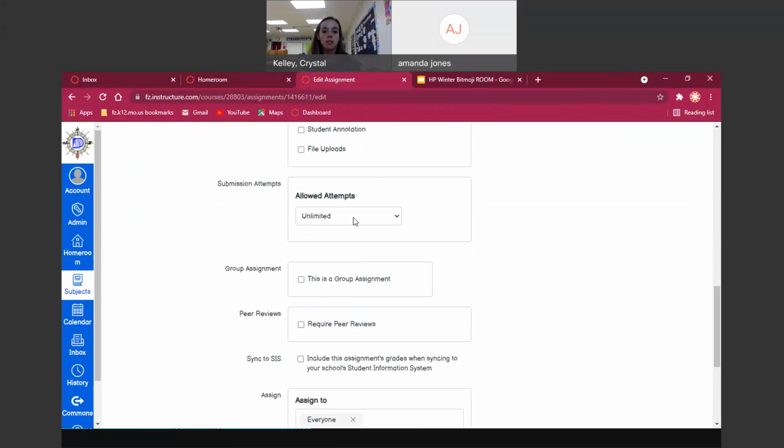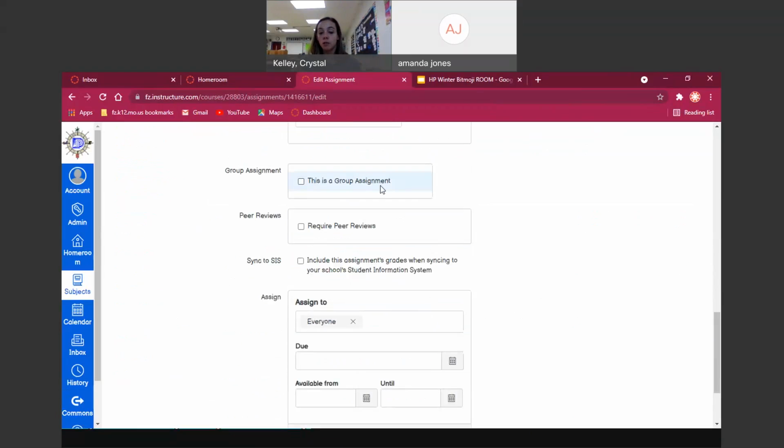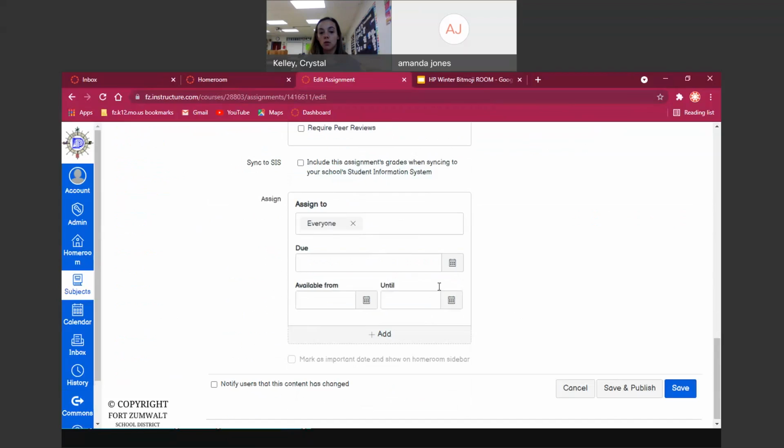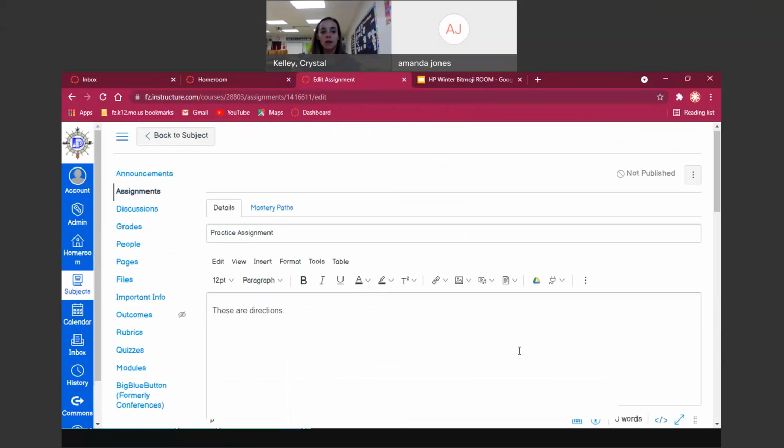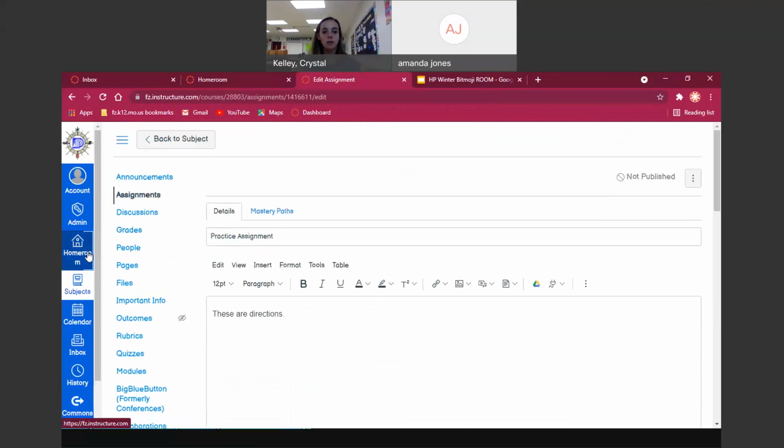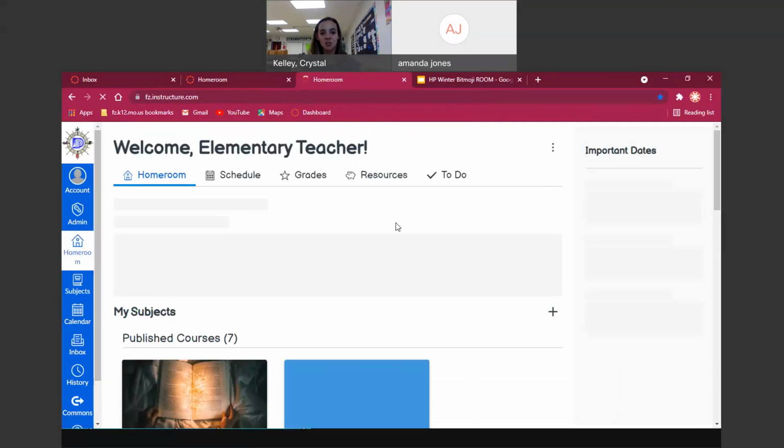You can decide how many attempts you want. You can make it a group assignment if you'd like, and then you can set your due date. Remember, if you want it to appear on their schedule, we highly recommend setting due dates, okay? Then you'll save and publish, and students will have access to that assignment if it's published.